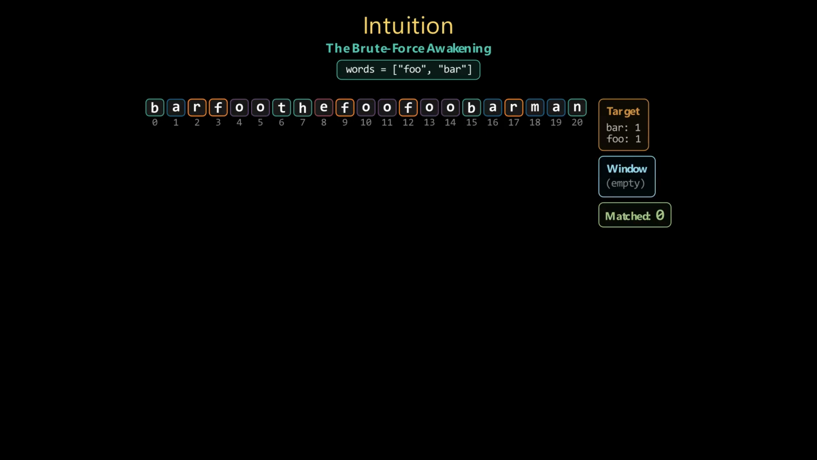To solve this problem, we must first build our reference system. We create a target map to store what we need, one bar and one foo. A naive approach starts at index 0, chops out a substring of total word length, and counts its chunks inside a temporary window map. Then it shifts forward by just one character to index 1, throws everything away, and completely reparses from scratch. This constant chopping and rebuilding causes a massive performance drag.